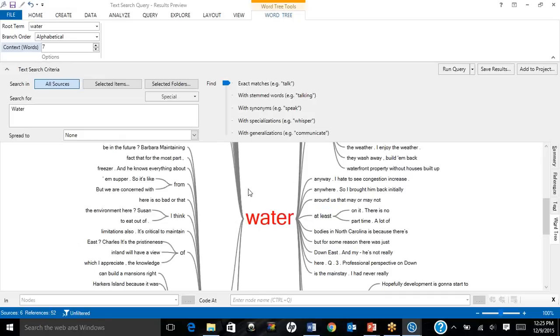And also this one, you can export that information if you want to display it in your presentation or in presenting your findings about what they say about water. You can right click and then click on export, and then you can export this diagram.